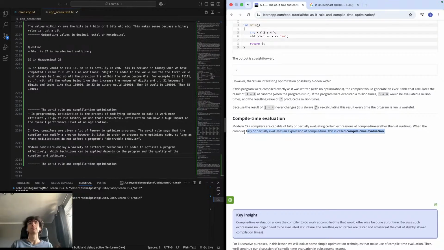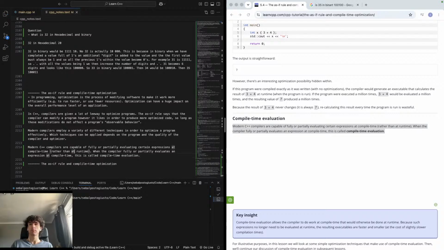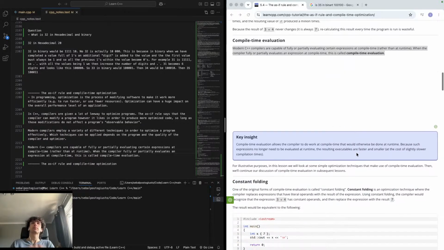Key insight: compile time evaluation allows the compiler to do work at compile time that would otherwise be run at runtime. Because expressions no longer need to be evaluated at runtime, this results in a more efficient executable file.